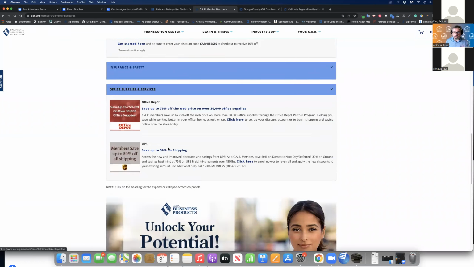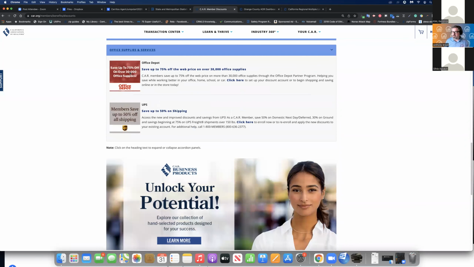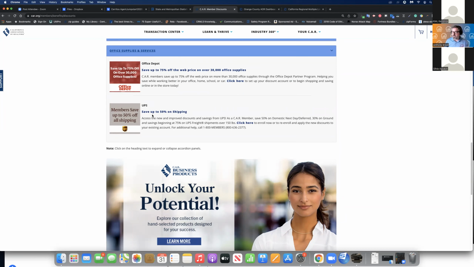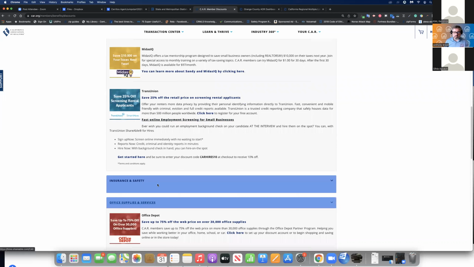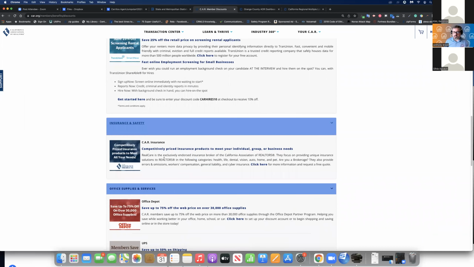Let's see here. Supplies, Office Depot: get 75% off your supplies for your office by just being a realtor, which is hugely nice. Okay. UPS, if you needed to ship anything or even mail things like contracts or letters to somebody who's maybe out of state, get 50% off on that shipping or mailing by UPS, which is always nice. Insurance. Under your insurance package, a great way to get health insurance, dental insurance, vision, cyber insurance, E&O insurance, all at a nice discounted rate for being an NAR CAR member.